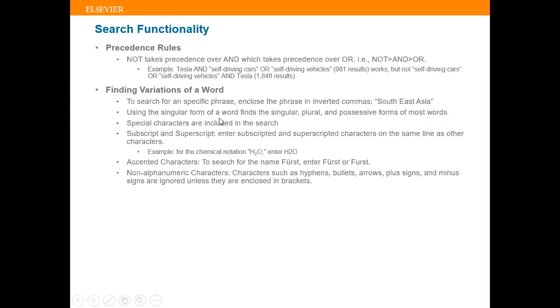And using singular or plural forms, you will receive the same result. That means with S or without S, you will get the same result. And for special characters, in this example, one of them is subscripted and superscripted characters. Like this chemical notation H2O, you can actually enter it as normal on the same line, H, normal size 2 and O. You can use a capital H or a small letter.